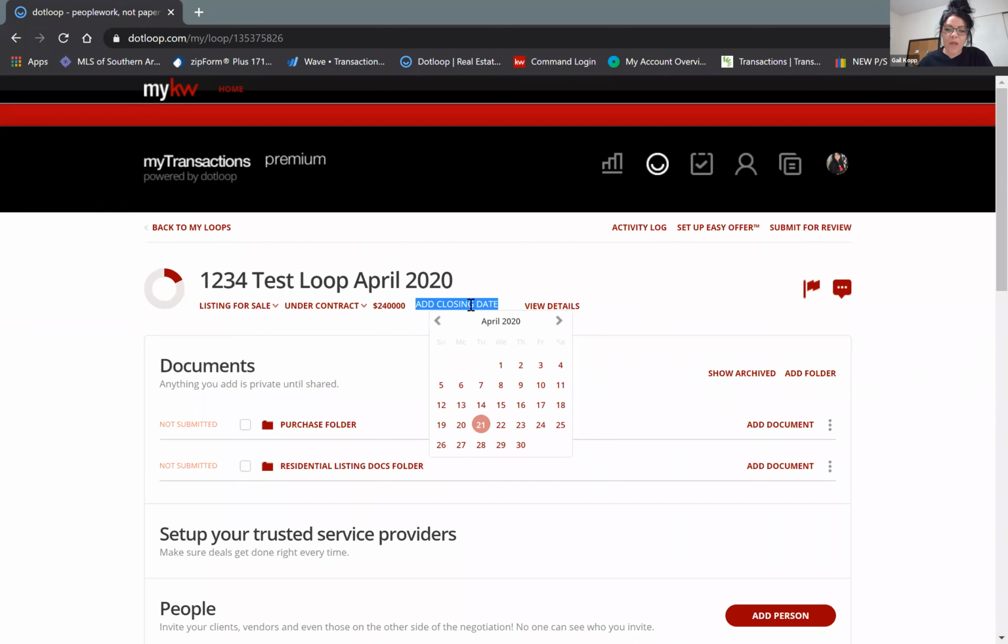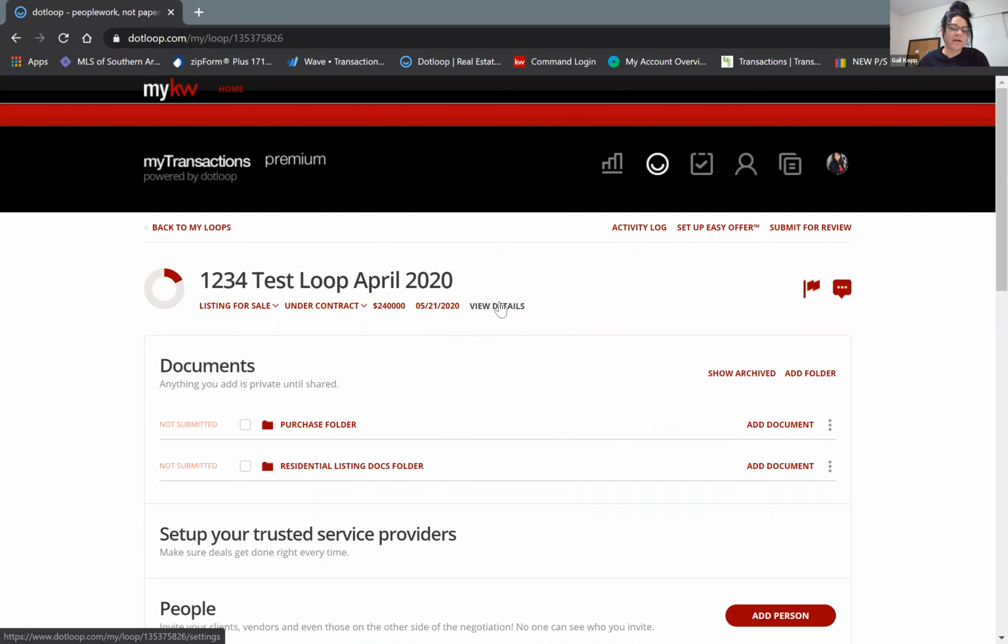All right, closing date. This is how I always track mine. So we're going to close it. It's the 21st. We'll do a 30-day closing. And then the view details is everything that autofills. So now I am ready to do what now? I have my contract. We're under contract. What do I do?